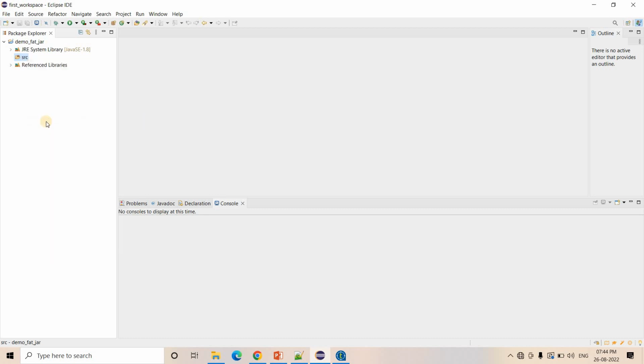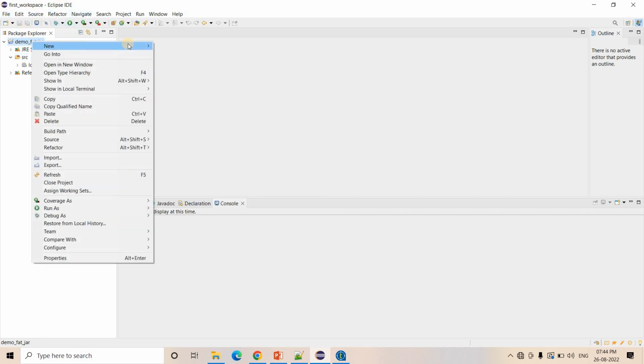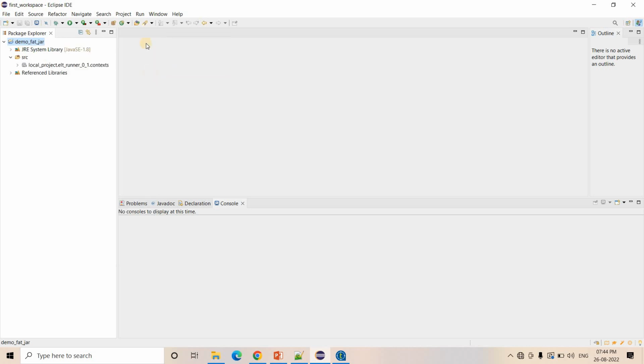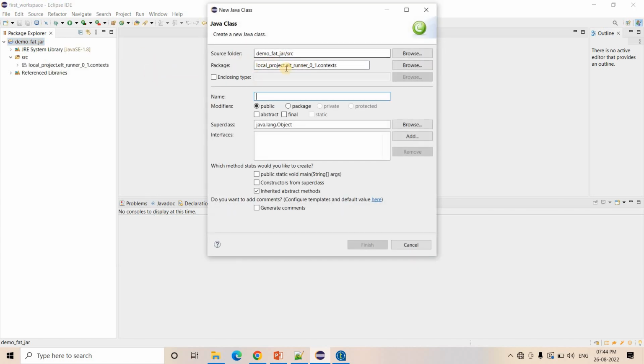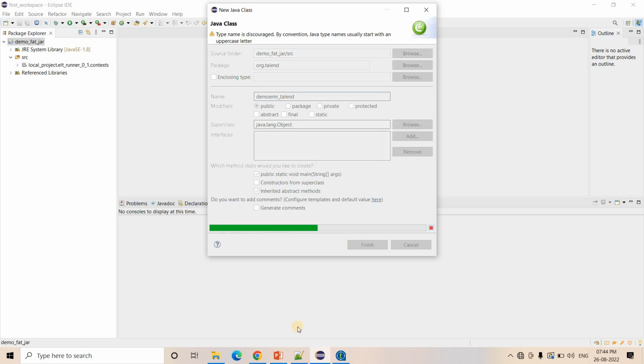Okay, so if I expand that, here you will see that. Now here what I will do, I will create a Java class, and then here the package name I can give org.talend. I also want public static void main, and the name I can give demo EMR Talend. Some name I am giving, and then here I'll click on finish.